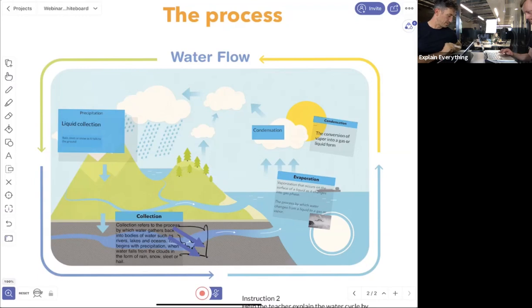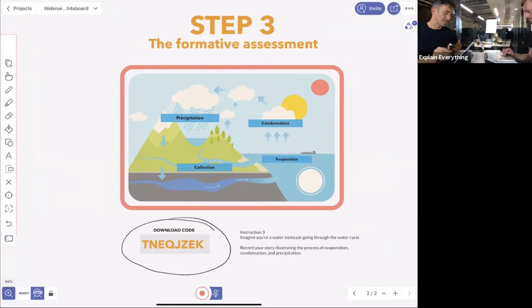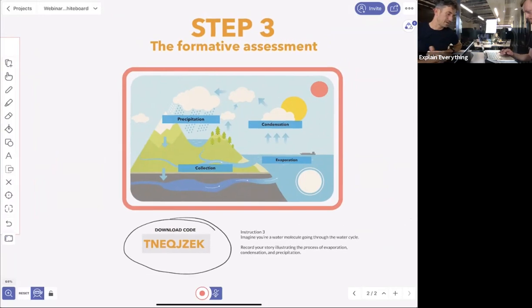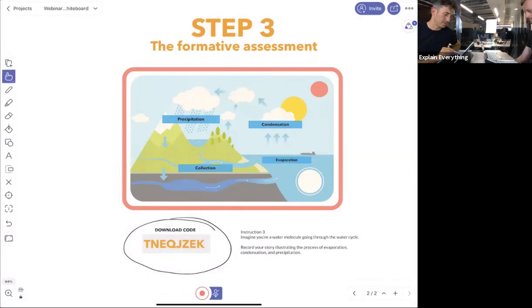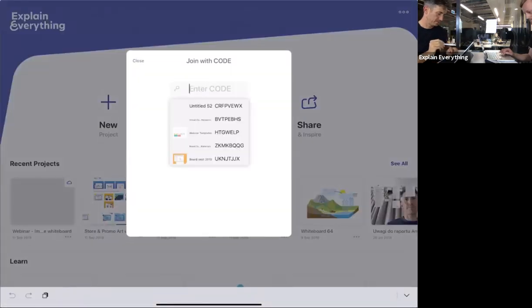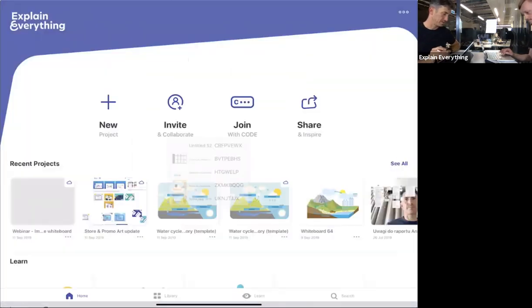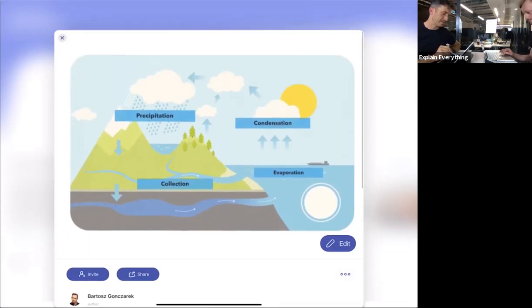So great, let's look at this assignment here. Let's assume that I'm now a student. I got the code from my teacher where the template is stored that I can use for my video explanation. So I'll quit this project now, and I'll use join with code to put in the code that was provided by the teacher, so I can see the template that is available for me.